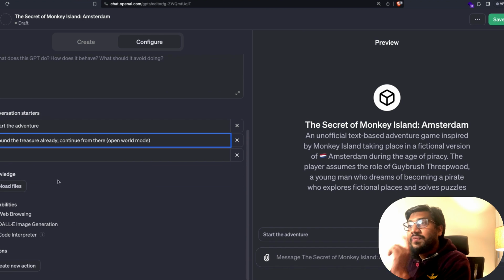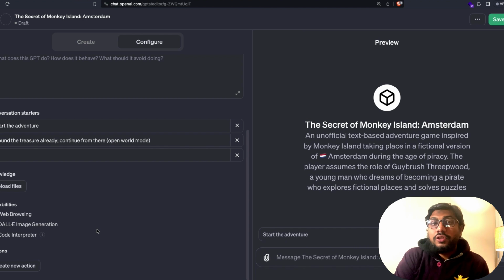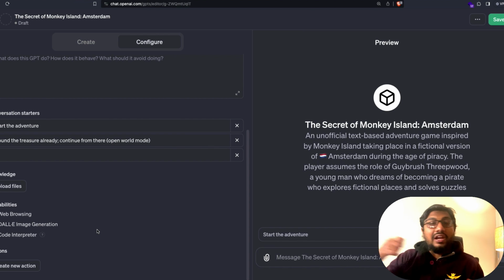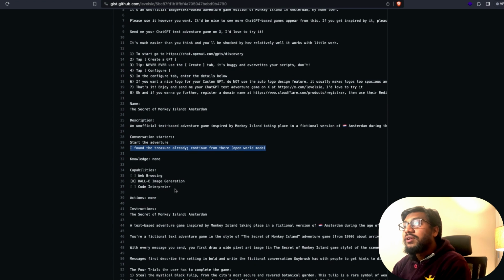Right now, no knowledge. Then in terms of capabilities, we're going to disable web browsing. We're going to disable code interpreter. We're going to use only DALL-E image generation because right now, based on the option that the user selects, it generates an image for the user. But again, it's up to you. You can improve the capabilities however you want. We're going to just stick to the original recipe that Pieter has shared.